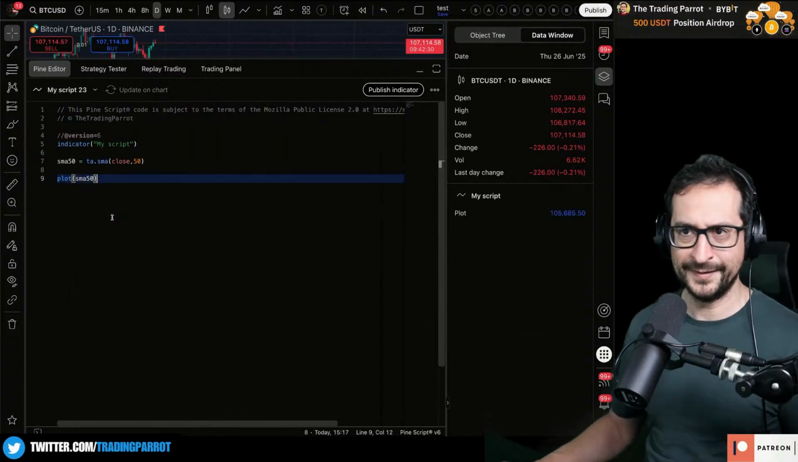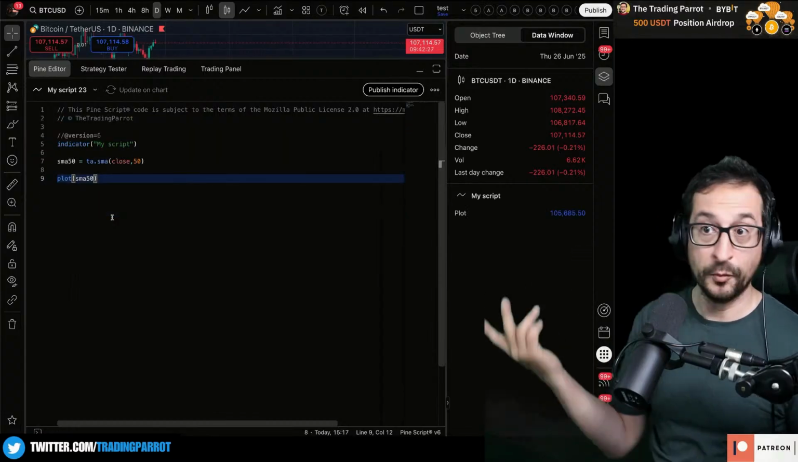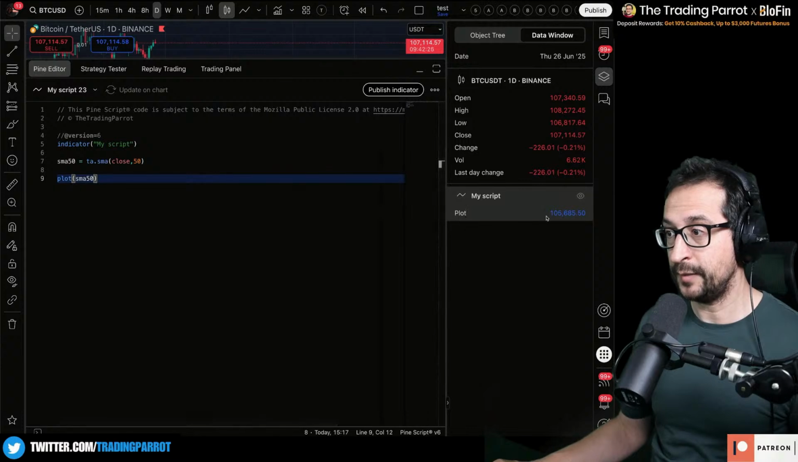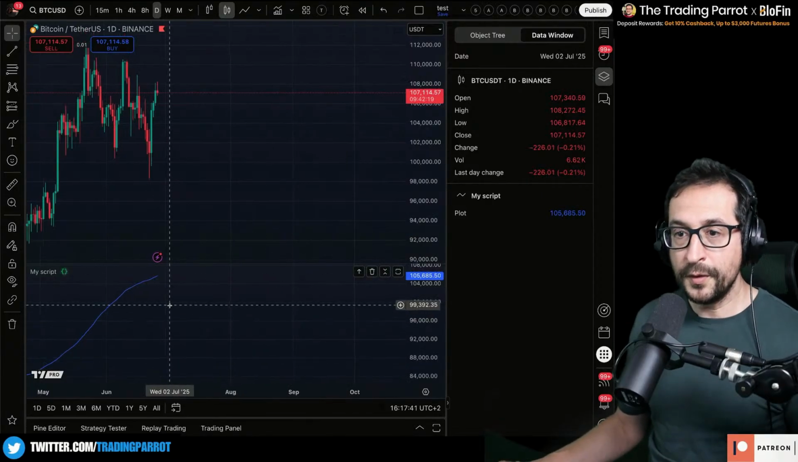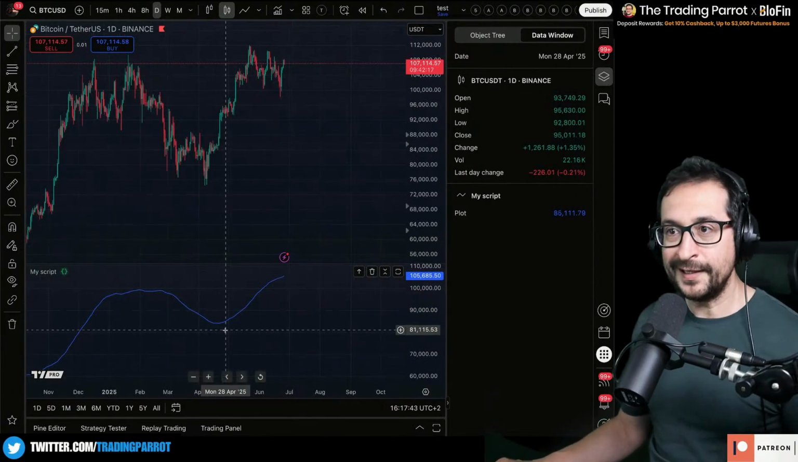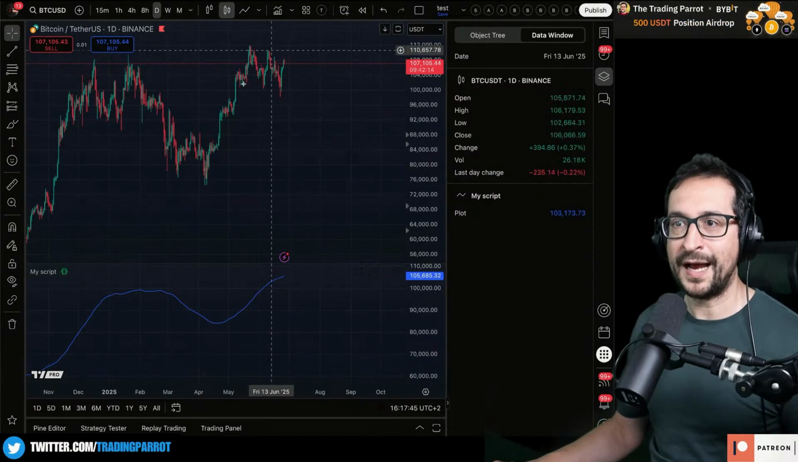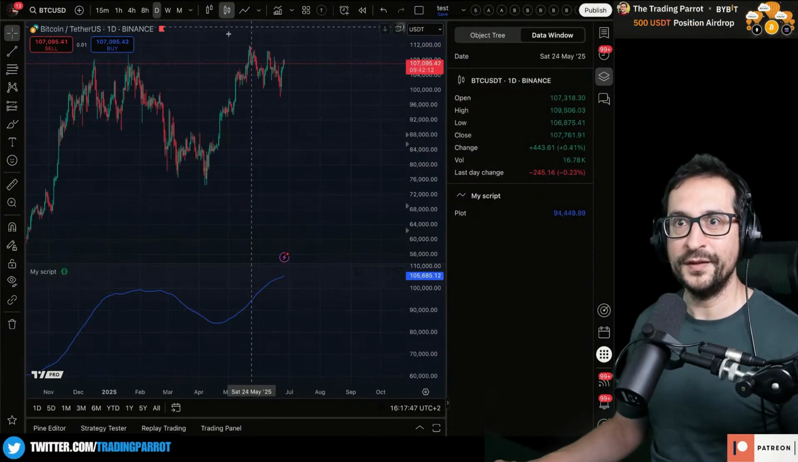Now that I save, no more error. That's great. And the plot says 105.6. That is the latest value. Let's look at the chart. Oh no, my SMA is still here, but I want the moving average there. How can I move it there?